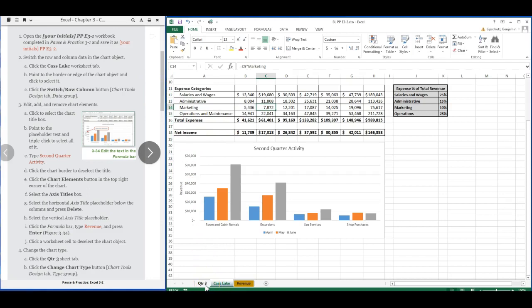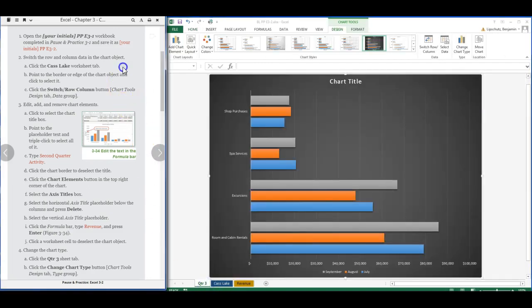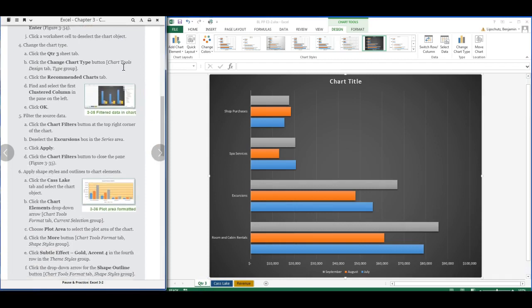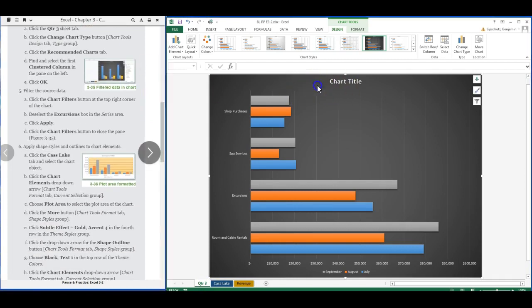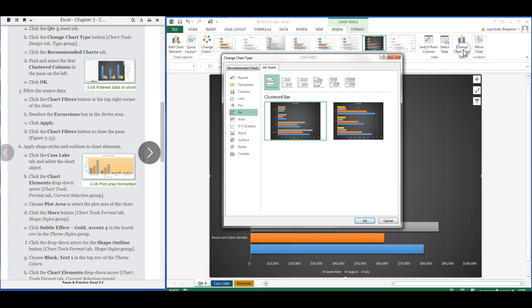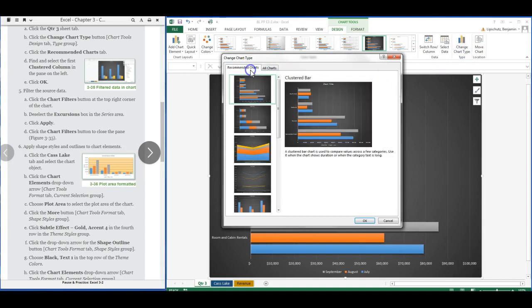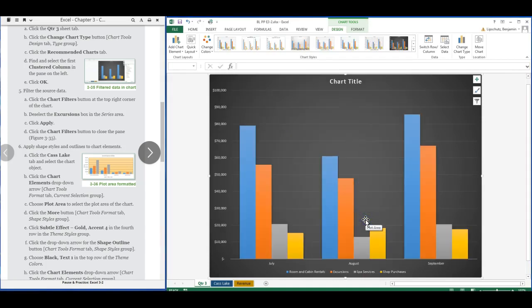Now we're going to go over to our Quarter 3 sheet tab. We're going to change our chart type. We do this by clicking on the chart. Under Chart Tools Design, we can say Change Chart Type. We can click on Recommended Charts, scroll down to our Clustered Column chart, and then press OK.